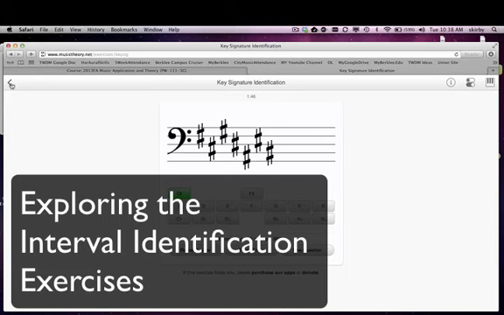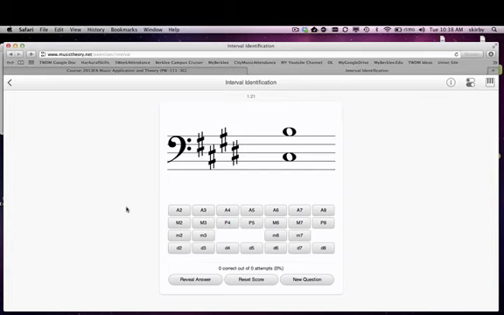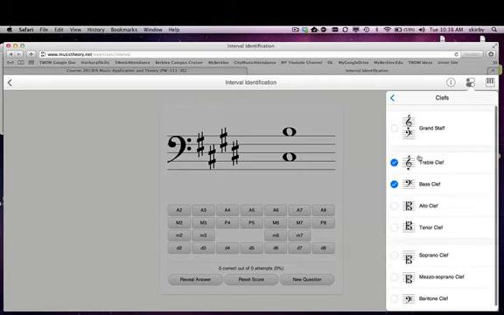Okay, we're back. We're going to interval identification. Click there and click on that. Now this is also customizable, so let's look at the customizable features here first. So here's that custom button. So how many different clefs you want to use. If you're really familiar with one clef and you want to build confidence, you could start with just that clef, but pretty soon you should make sure you include all clefs, both bass and treble.